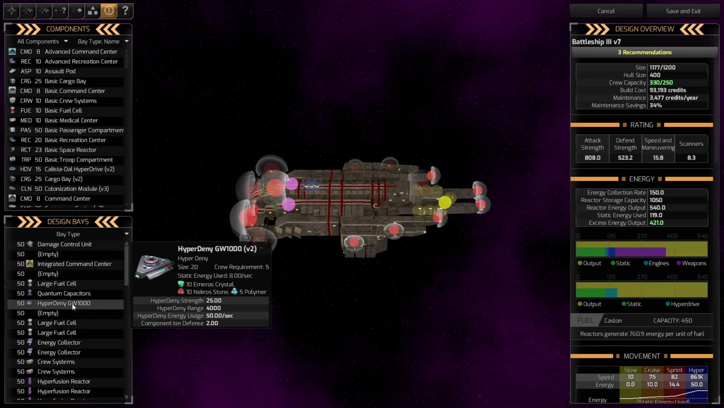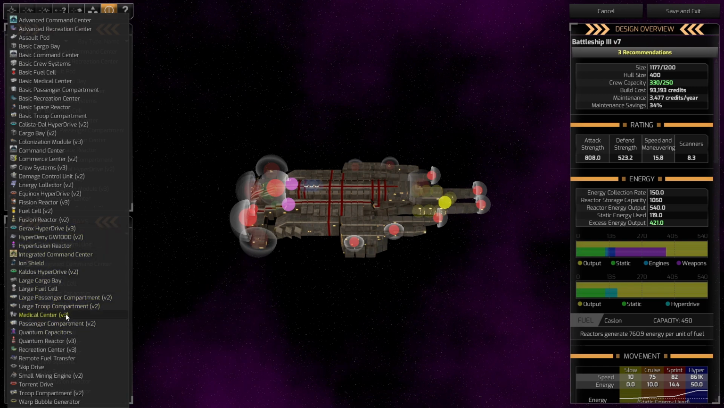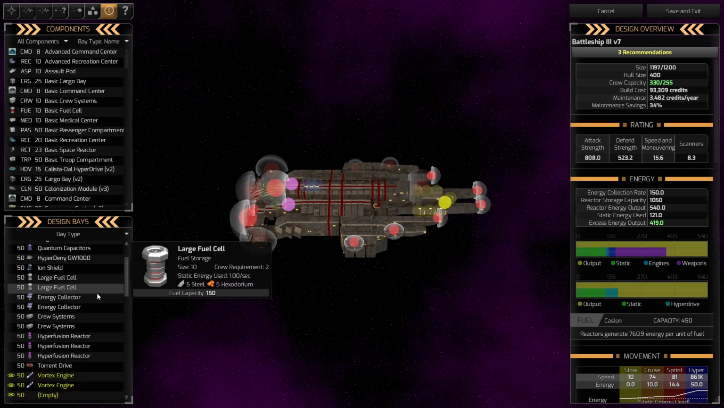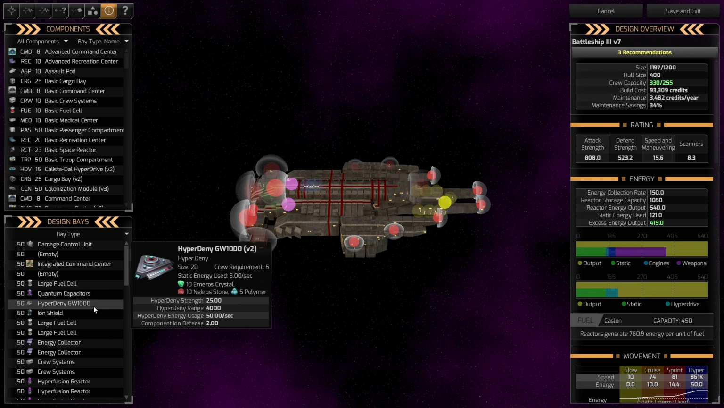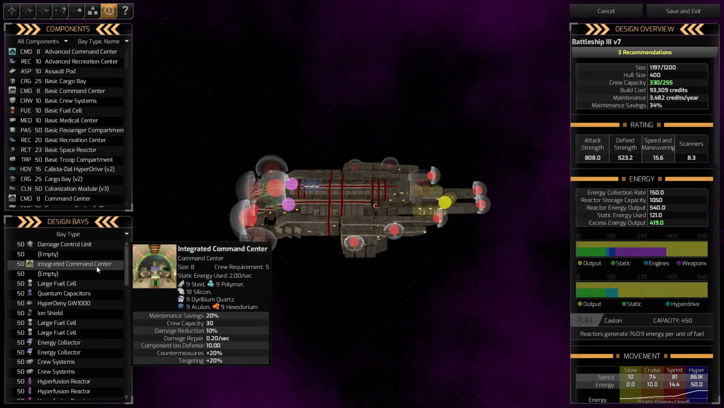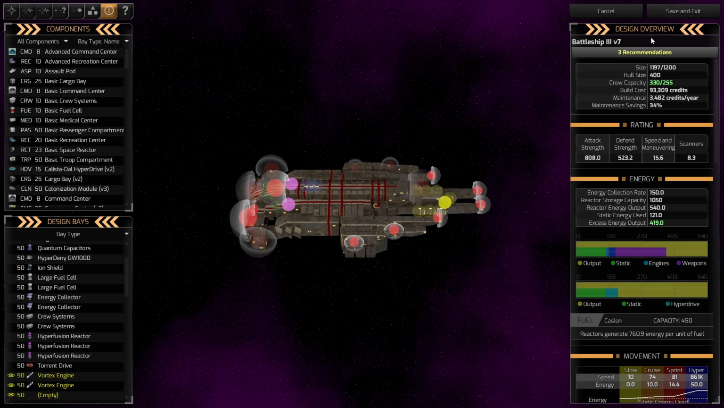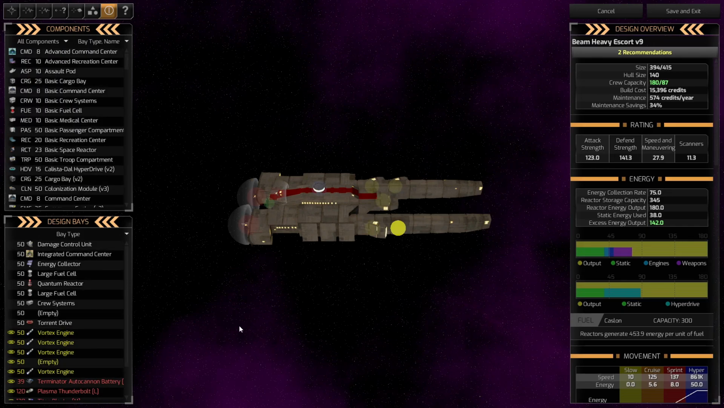23? Ion defense? Ion shield. Because you didn't have one before. Quantum capacitors, hyper deny, ion shield, damage control, integrated command center, torch drive. Maneuvering rate, speed limit, turn speed. Yeah, you're good. Beam escorts.